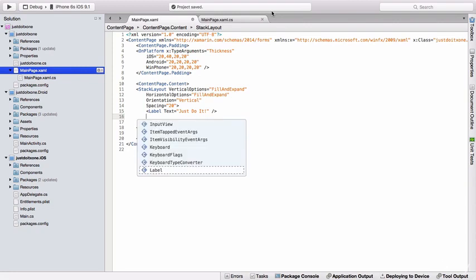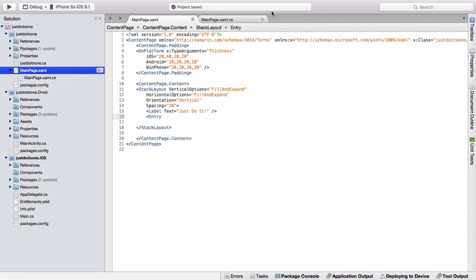Then we need an entry box, and this is simply called entry. So this is a text edit box, or I forget what it's called on all the platforms, but basically the box you can click in and enter text. We have to give this box a name so we can reference it later, and we will call it task text. And then if we like, we can give it some default text, but we won't do that.